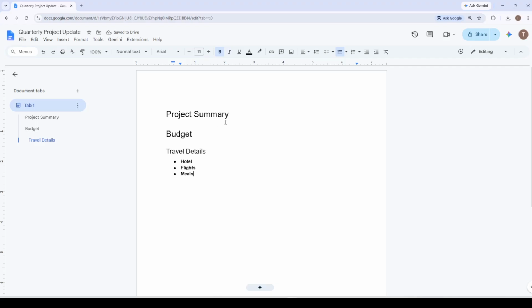I use Heading 1 for the main sections of a document, Heading 2 for the parts inside those sections, and normal text for the actual paragraphs and lists. That keeps the left outline useful instead of cluttered.